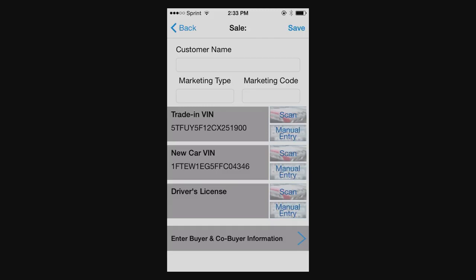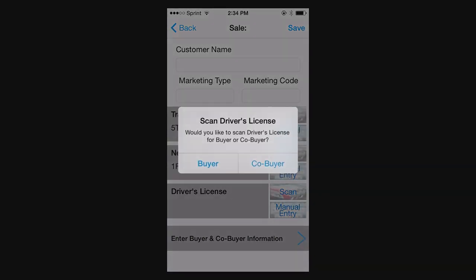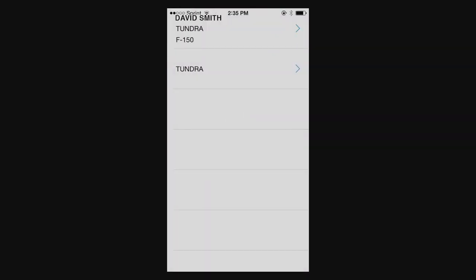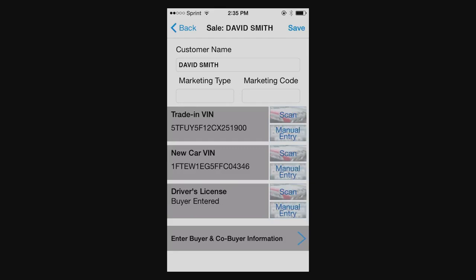At this point, the salesperson should have performed a great walk around and the customer is ready for a test drive. You're going to scan in their driver's license to make sure they have a valid license. You can also scan in the co-driver's license as well. In case this process is taking place at night, the app utilizes the phone's flashlight in order to scan.